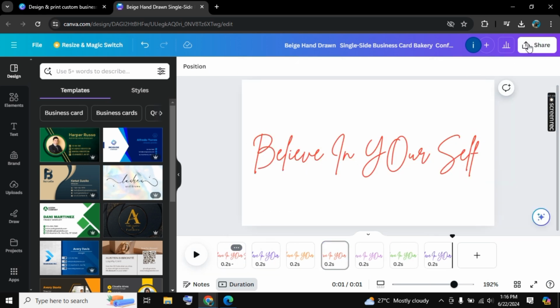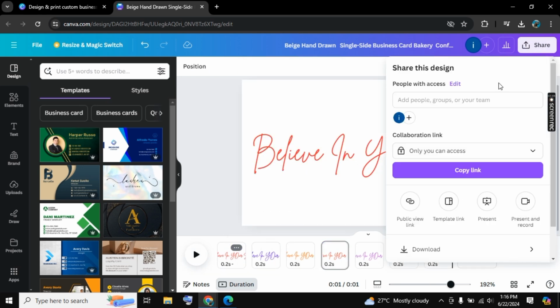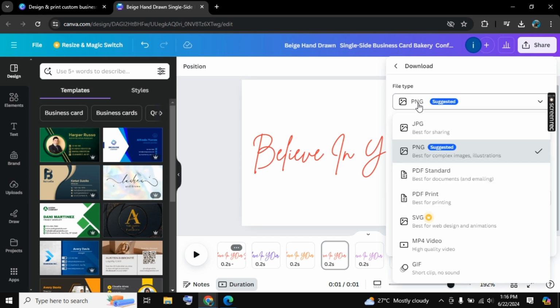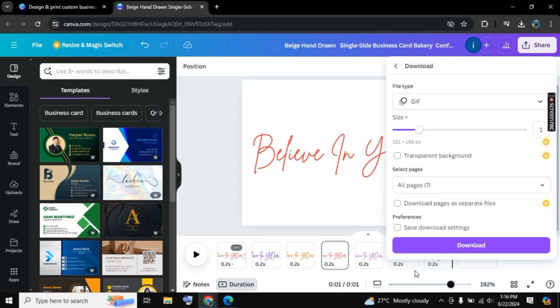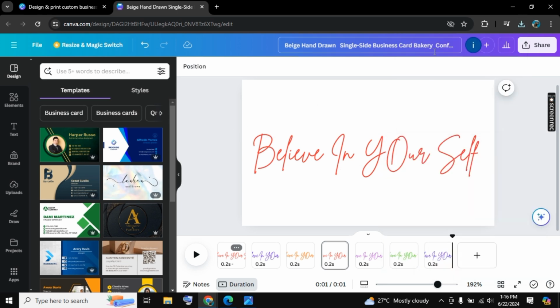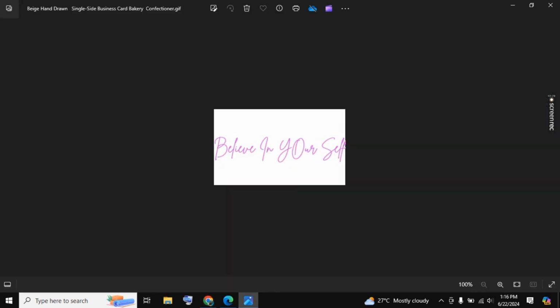Now click on share and now click on download option. Once you click on this download button, here we have the file type PNG. So you need to choose GIF here. Click on GIF and now click on download. Now here it will take few seconds to download. Now let me show you how it looks like. So in this way you can create GIF on Canva.